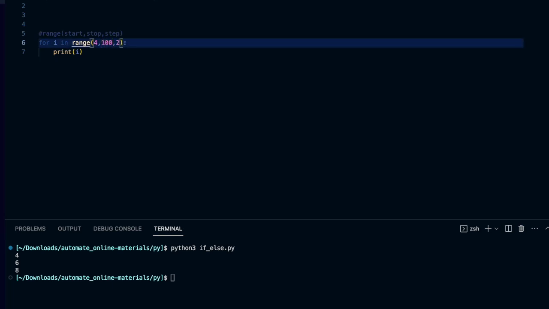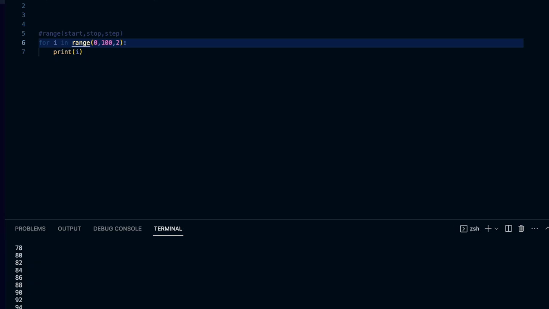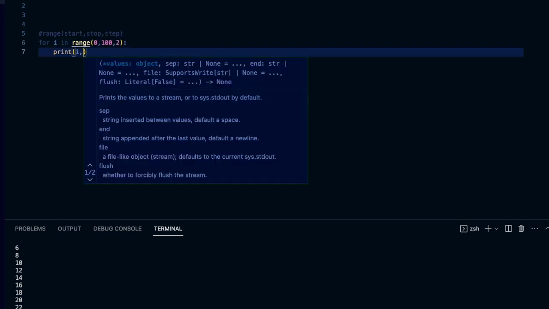Let's take an example. You want to print even numbers between 0 and 100. What you have to do is first take a loop and iterate till 100, and write one condition: if i modulus 2 equals 0, then print, else don't print. But you can do this simply with the range using this syntax.